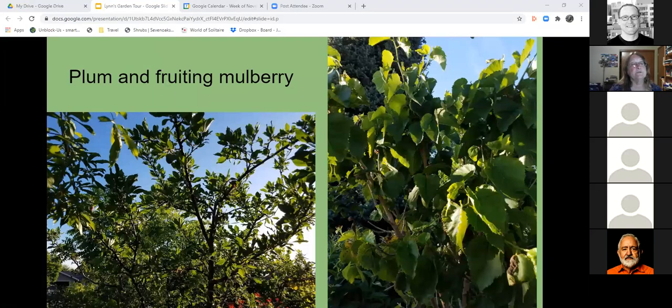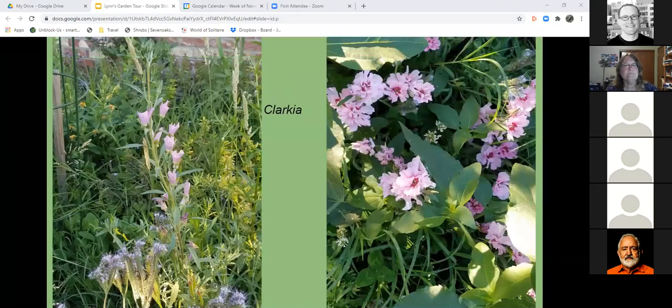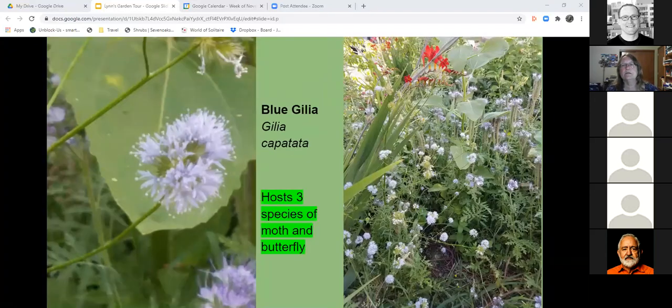Then we have some fruit trees out front. We've got flowering mulberry or fruiting mulberry and plums and some peaches. We've got strawberries growing wild under those fruiting trees as a ground cover. And then more of my wildflowers, just the clarkia and the scorpion weed. And this is a little blue gilia. Even that little tiny flowering plant hosts some of our moths and butterflies.